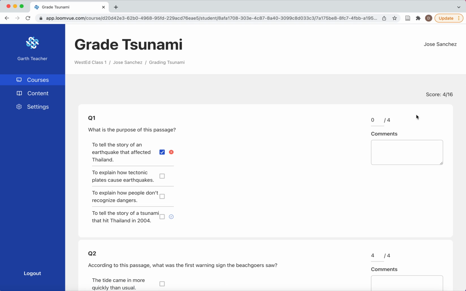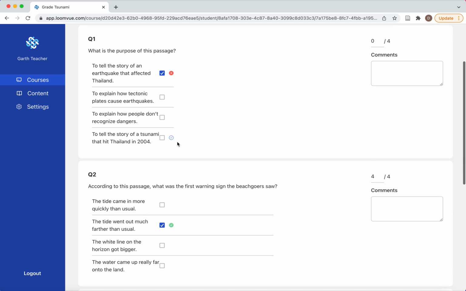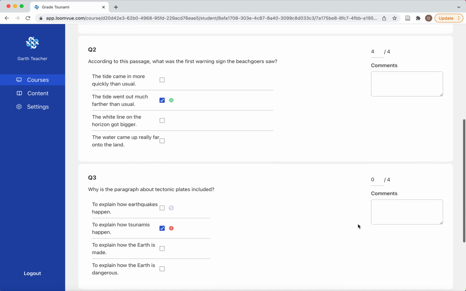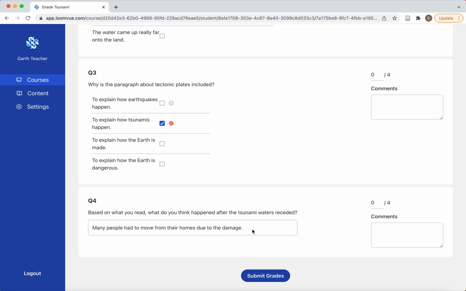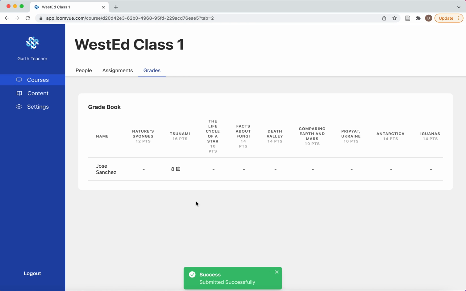Clicking on the grade link opens up the grading dashboard, and you'll notice that the multiple choice questions have already been graded based on the answers that were already provided. However, there's a textual answer here that we could provide a comment on and give them some points for. Once we submit the grades, then we'll see the grade book here, and we'll see the score that they've received, how many are possible, and if this was submitted late, we would also see a late icon.